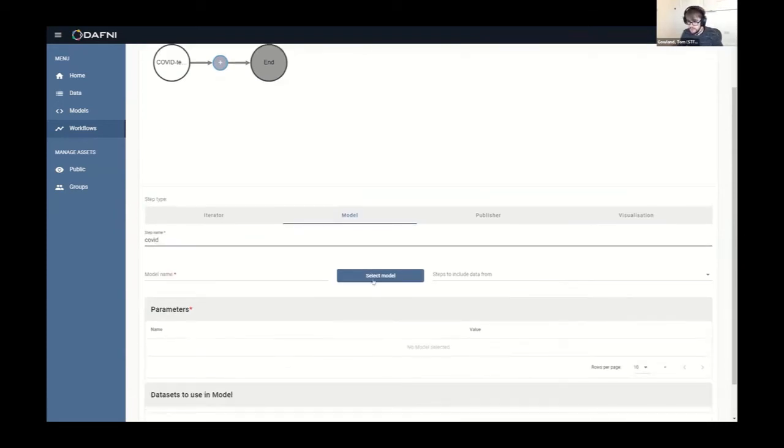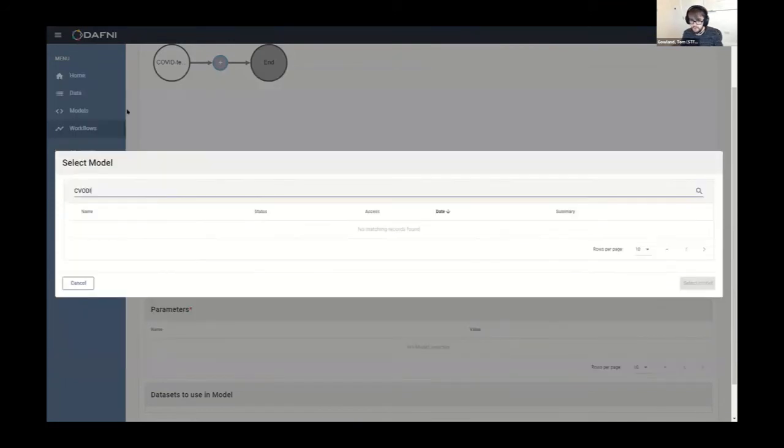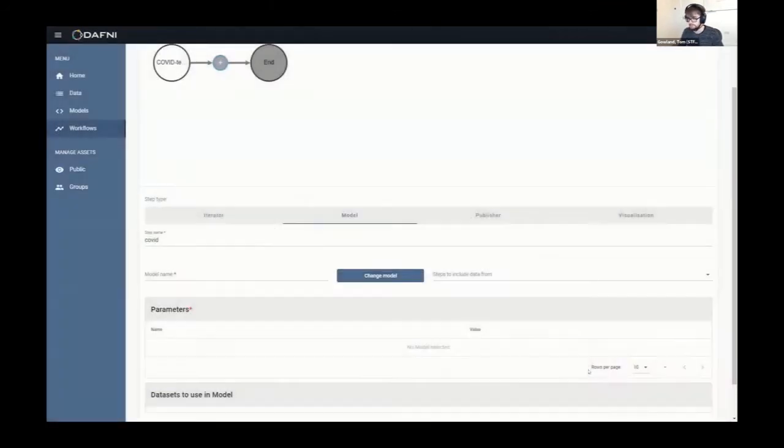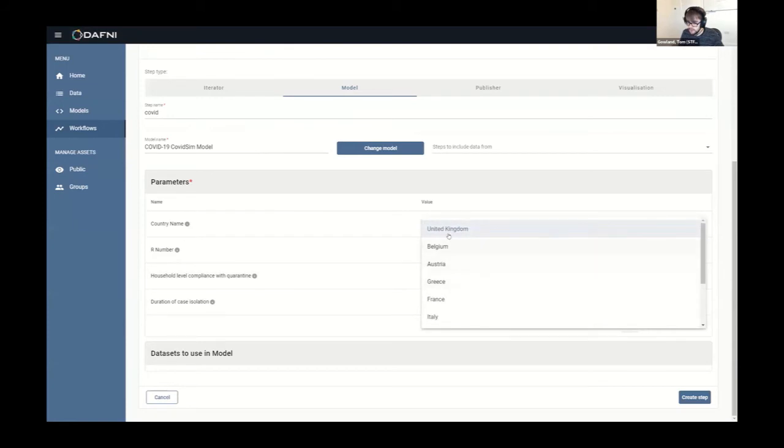So if we create a model step now, we can go into here. We'll search for it. Select that one. And then we get our list of parameters populated down here as well. So we could choose between country names.